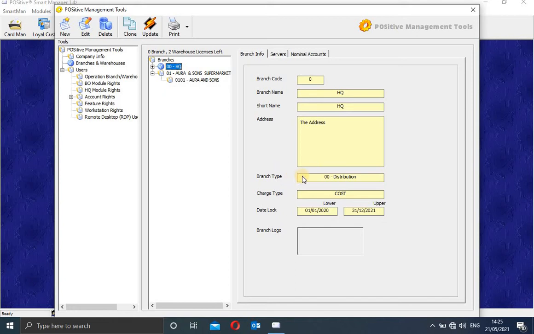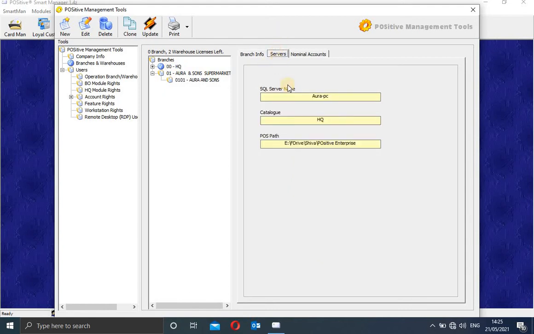Okay. And then of course branch type. Branch type distribution, which is the HQ module, is now a distribution. Now if it was in the back office, then you will see a branch type like supermarket or something like that. So this one is a distribution. Charge type, like we said, is cost to cost. If it is within the same company and you want to transfer items from headquarter to the branch at the cost price, you indicate cost to cost. And of course here you can indicate the branch logo. And then here you indicate the servers and the path of the servers.